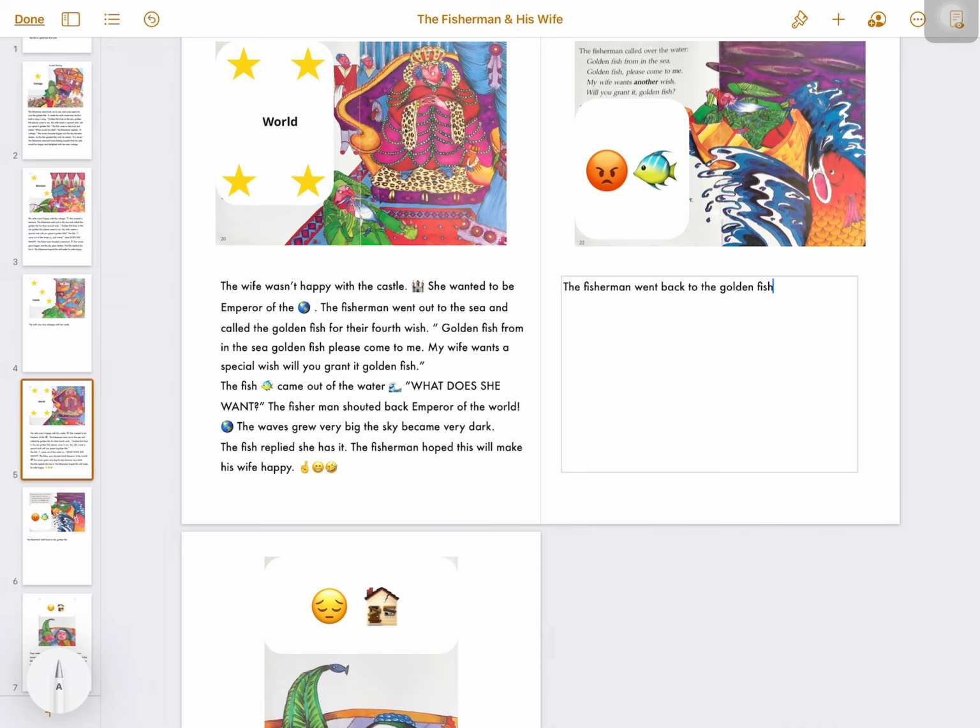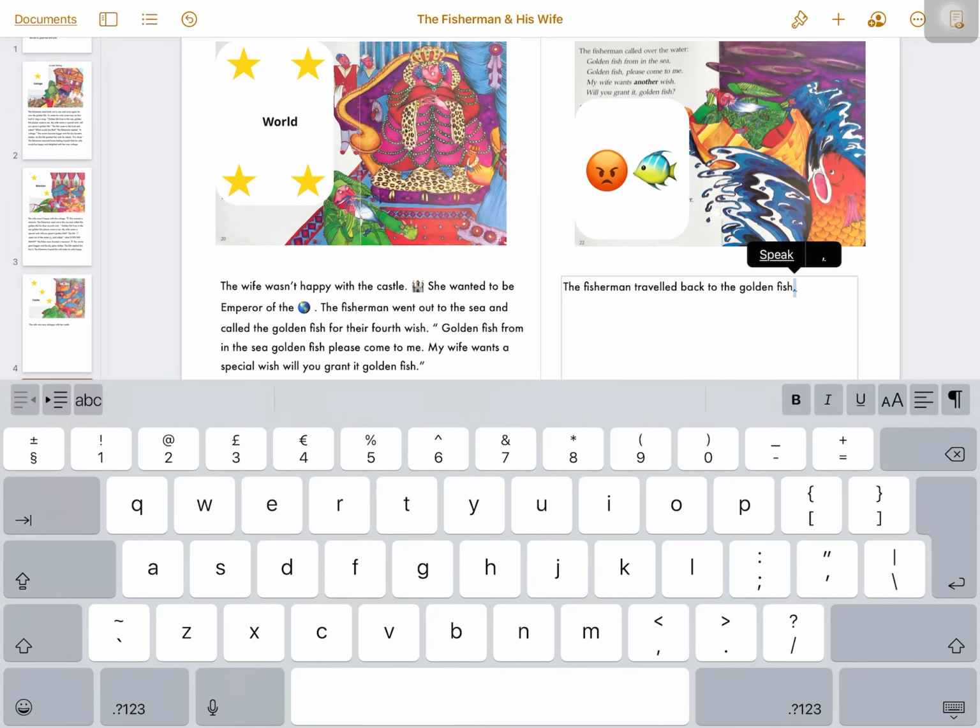Or if I want to just change this, maybe I don't want to say went back. Maybe I want to say, I just circle it, and then I'm going to say travelled back. So you can edit your writing, and then I go back over here and I put my full stop. Fish. And that's sort of how you would use Scribble.